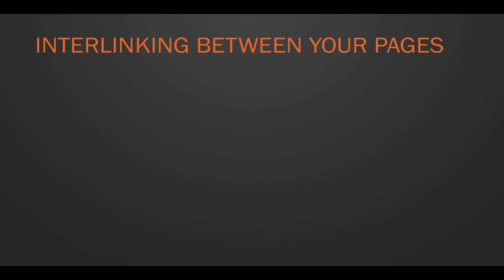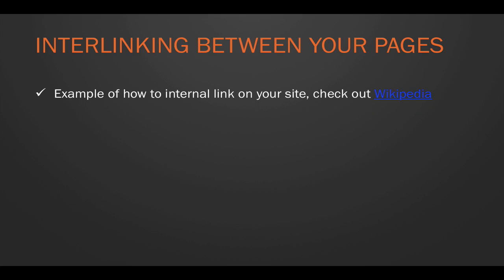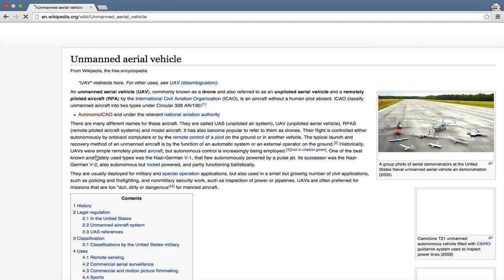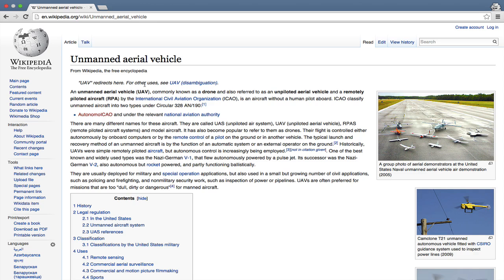Essentially, this means that when you publish a new post or a new page, you should link back to the other pages on your website. To give an example of this, let's have a quick look at Wikipedia to see how they interlink between their pages. So returning to an example we saw before, this is the Wikipedia page for drone. And as you can see, it links off to all other pages, unmanned aerial vehicle, for example.